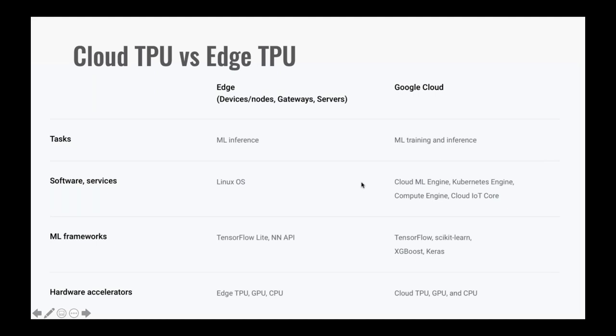So hardware accelerators on the edge are predominantly edge TPU, GPU, and sometimes CPU. And on the cloud, for accelerating both training and inferencing, you can have cloud TPU, GPU, or a CPU. Now, those are the fundamental differences between the cloud TPU and edge TPU. But the bottom line, you train in the cloud, powered by cloud TPU, you run it at the edge, powered by edge TPU.